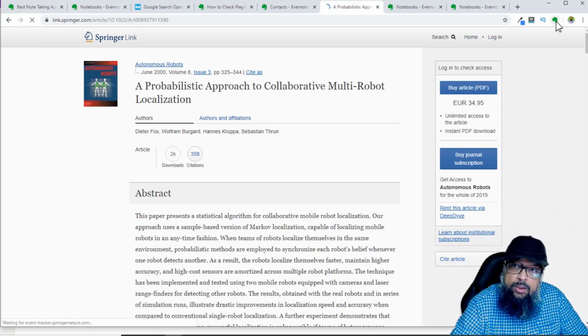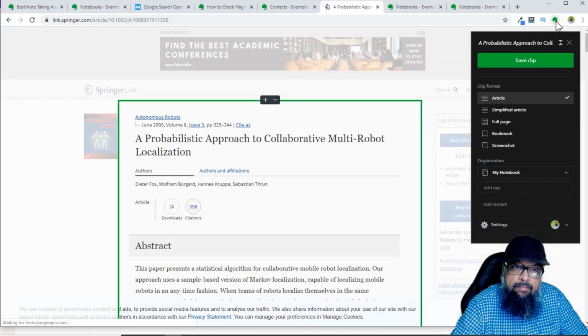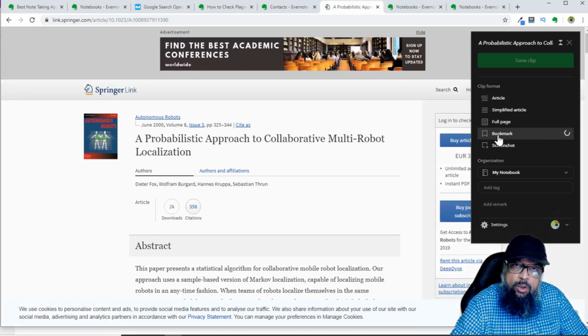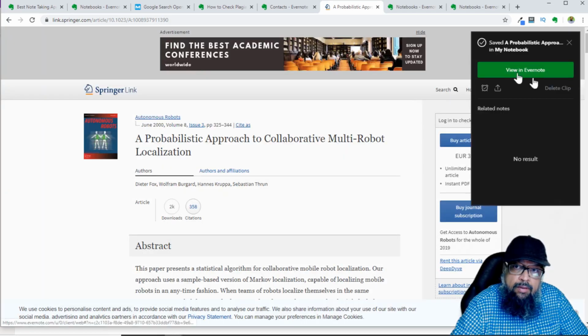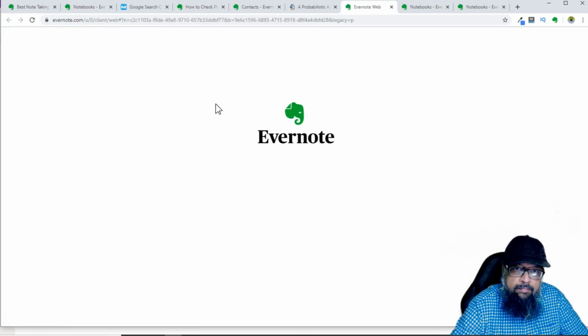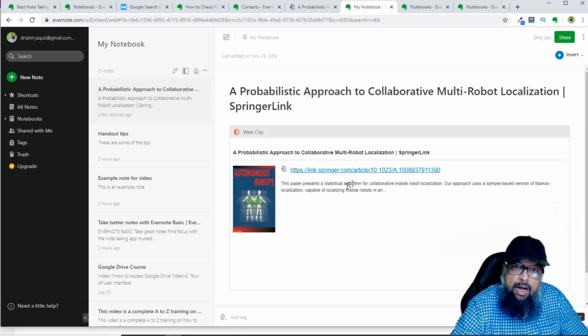I again click on this elephant head, and this is by default in article format, but I want to save this in a bookmark format because this looks a little bit more organized. I click on that. It will show me that this will be saved in this manner. So I can just click on save clip, and now my clip is saved, and I can view this in my Evernote, and this is the bookmark of my paper.